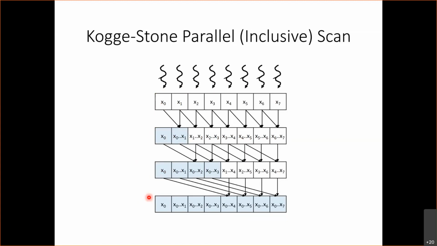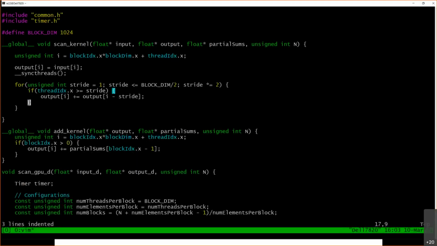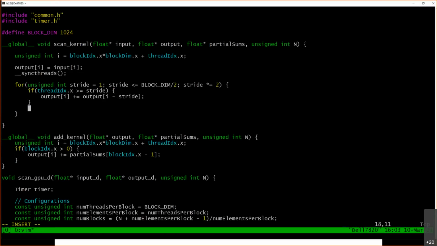Come on, guys, how do threads? Right, sync threads. So on every iteration we're going to need a sync threads to make sure that the threads wait for each other before they proceed.